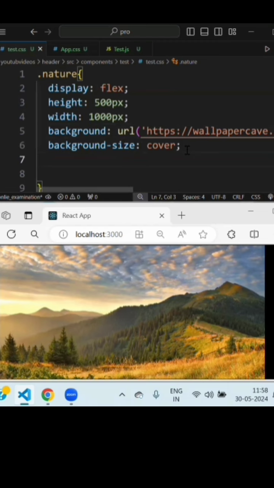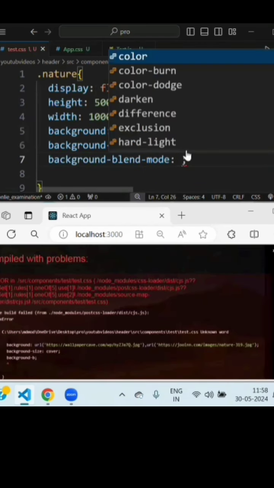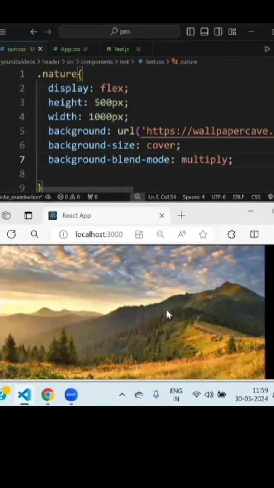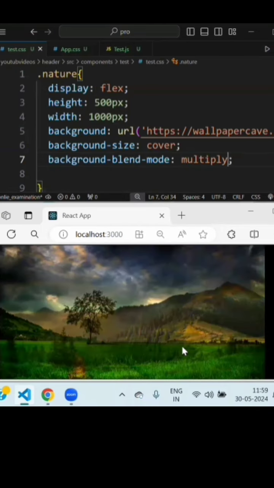So here we write the background blend mode, and we use multiply. So now when we give this, you can see multiple things will be available.